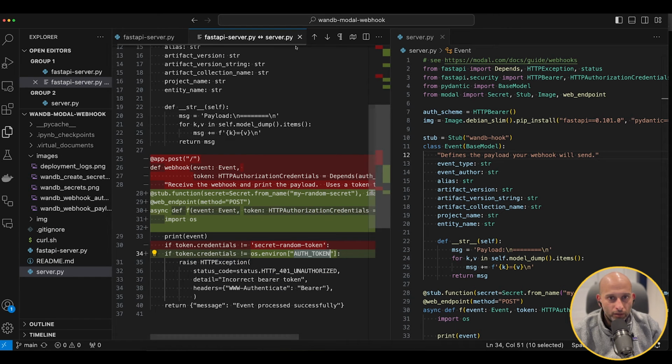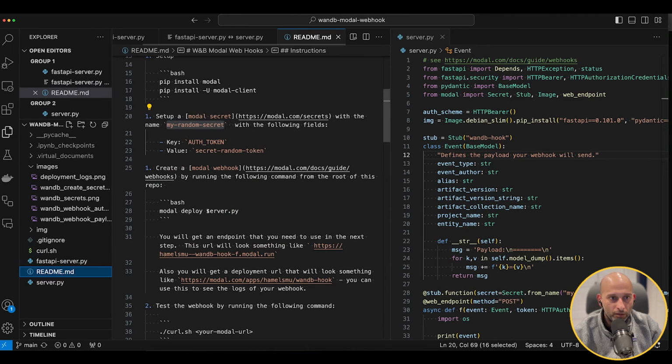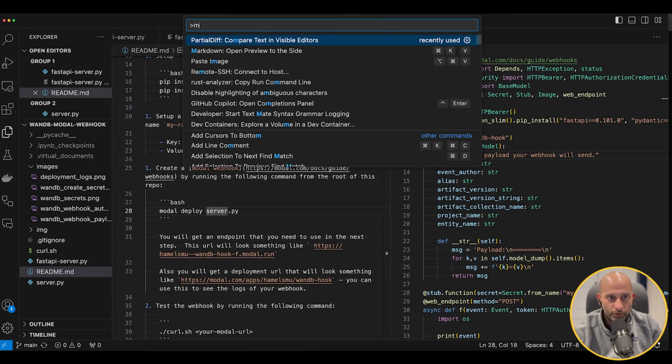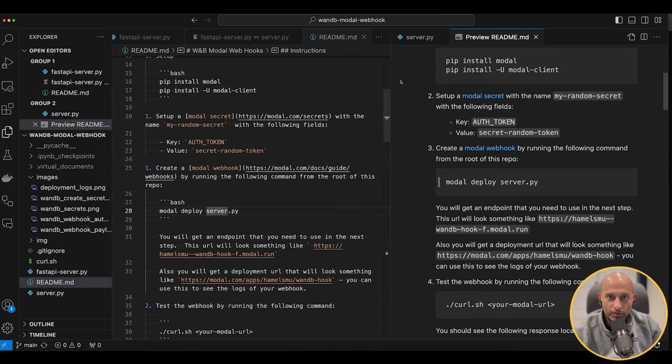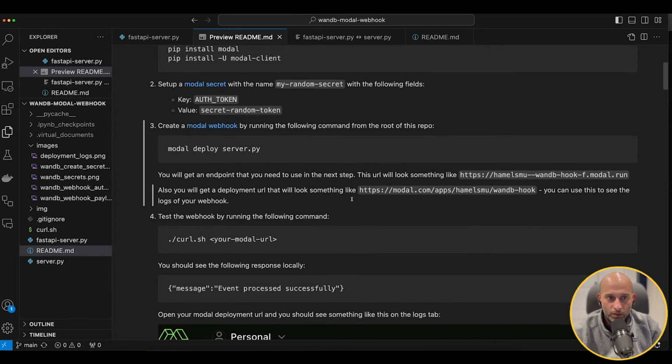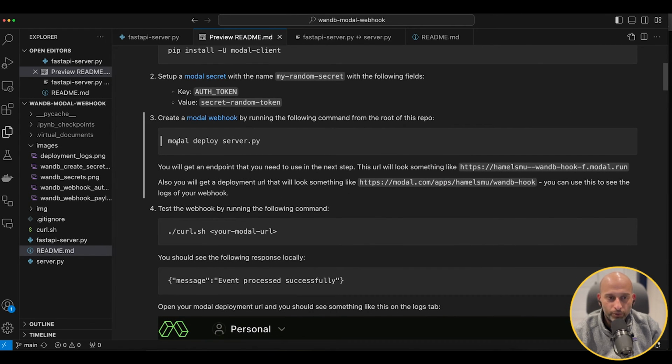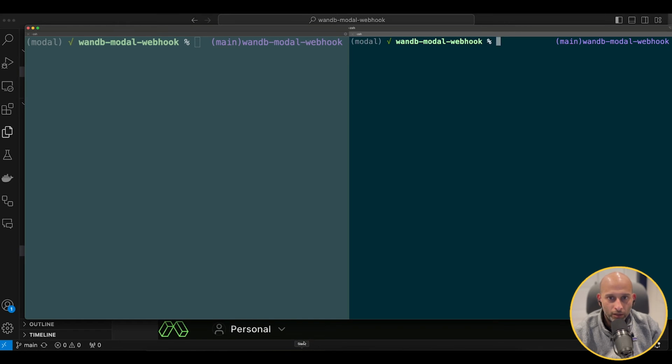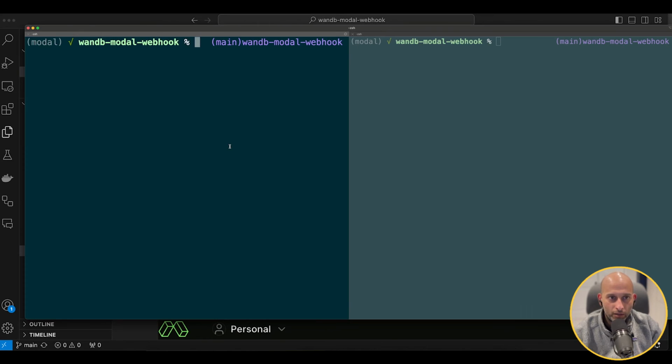So let's go back to the README, and let's preview the README so we can actually see it. Let me put it back here. There we go. So the next thing we want to do is deploy this Modal webhook. So let's go ahead and do that. We're going to go here, and I'll just go modal deploy, and then it will be server.py.